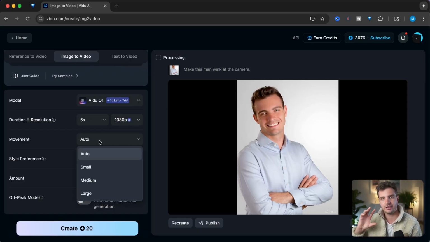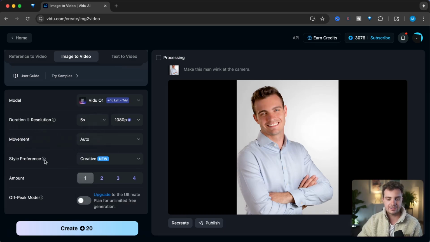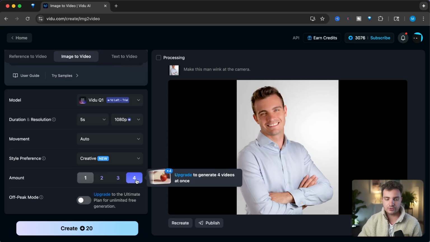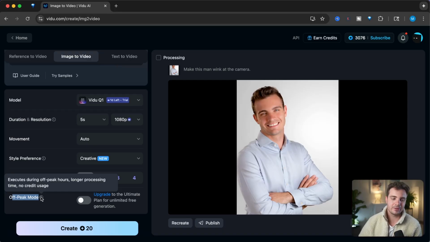Pretty much this means that if you want the camera to move a lot, then you would select large, and you can add a style preference. In this case, I usually go with creative, but stable is better for consistent videos. You can select how many videos you want to create so that you can compare them after the fact, but this will consume more credits. And lastly, you can create off-peak mode, which leads to longer processing times, but no credit usage.